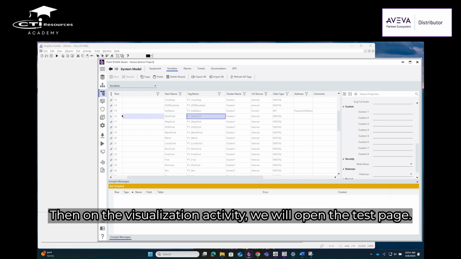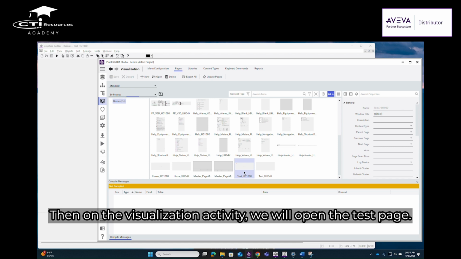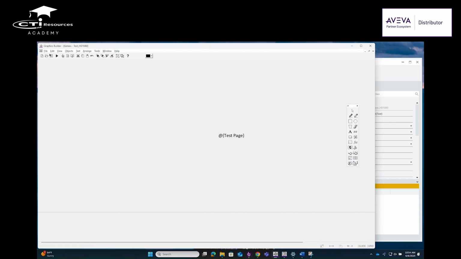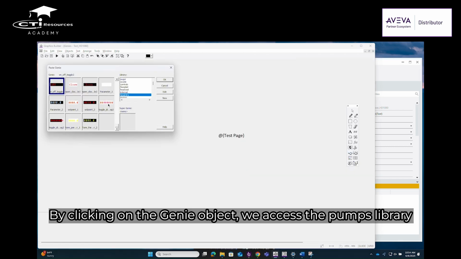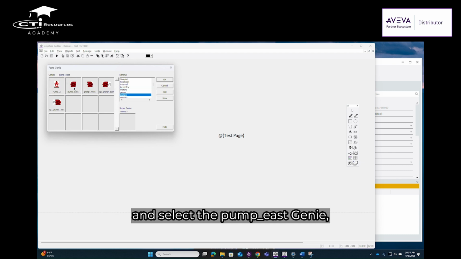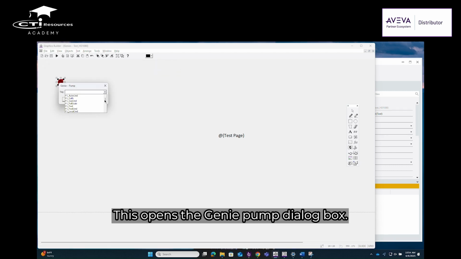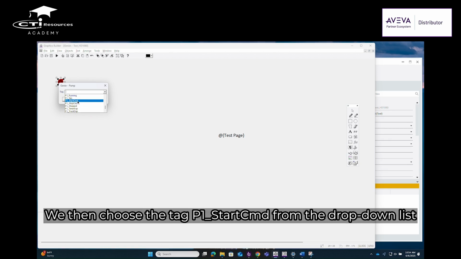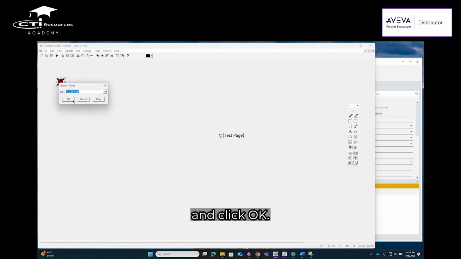Then, on the visualization activity, we will open the test page. By clicking on the Genie object, we access the Pumps library and select the Pump East Genie. This opens the Genie Pump dialog box. We then choose the tag P1 Start CMD from the drop-down list and click OK.